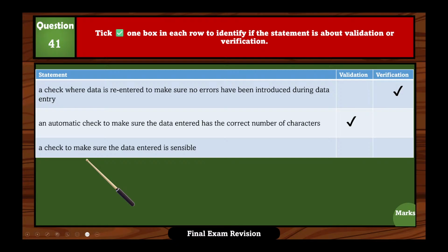Next one, a check to make sure the data entered is sensible. So what is this one? It is also validation. We use validation to make sure the data that we entered is reasonable, for example, in the correct format or in the correct data type or in the correct length.